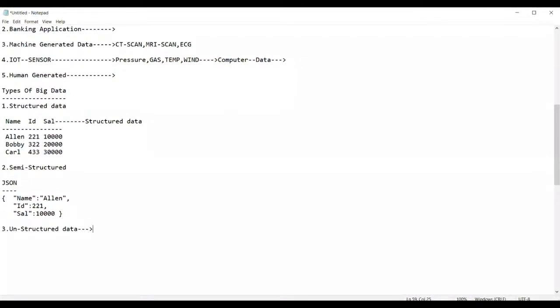There will be no proper structure, guys. All that data is called as what? Unstructured. 80% of the data across the globe, we'll get it in what? Unstructured format only.